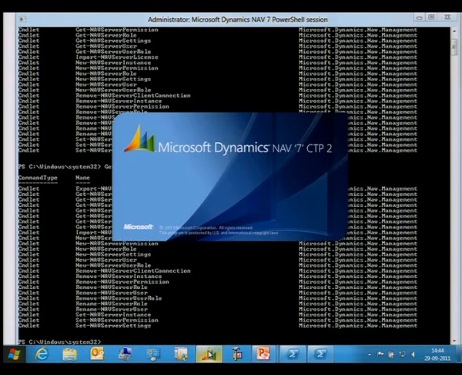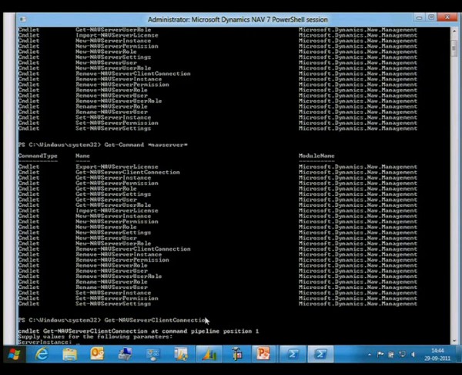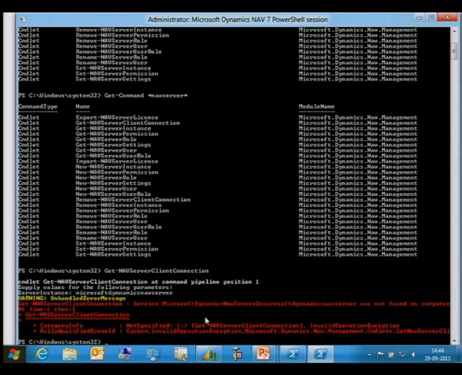And we'll see if I call Get-NAVTapClientConnections, server instance name, Dynamics NAV server. Here we go. Was not found.